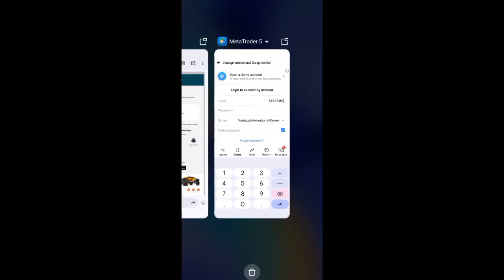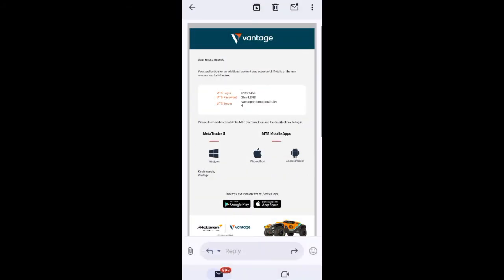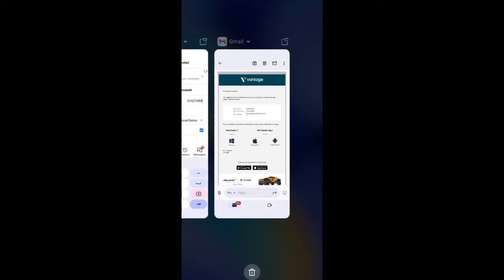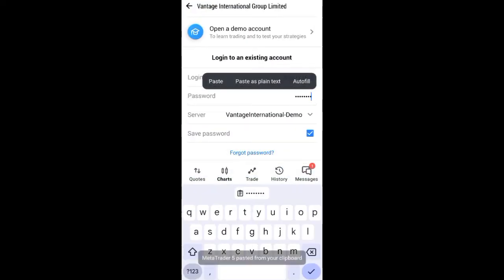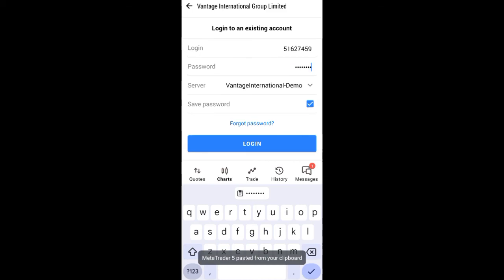Then go back, minimize it, go back to your Gmail again. So you can see this place here, MT5 password. Copy it. When you copy it, minimize it and go back to MetaTrader 5. Paste it in this place here where it asks for the password. Then you can see this place here, server.